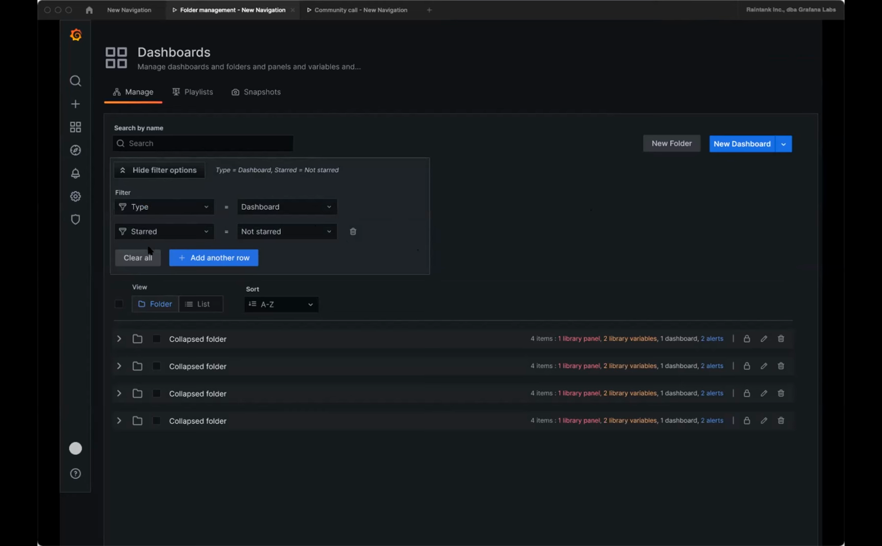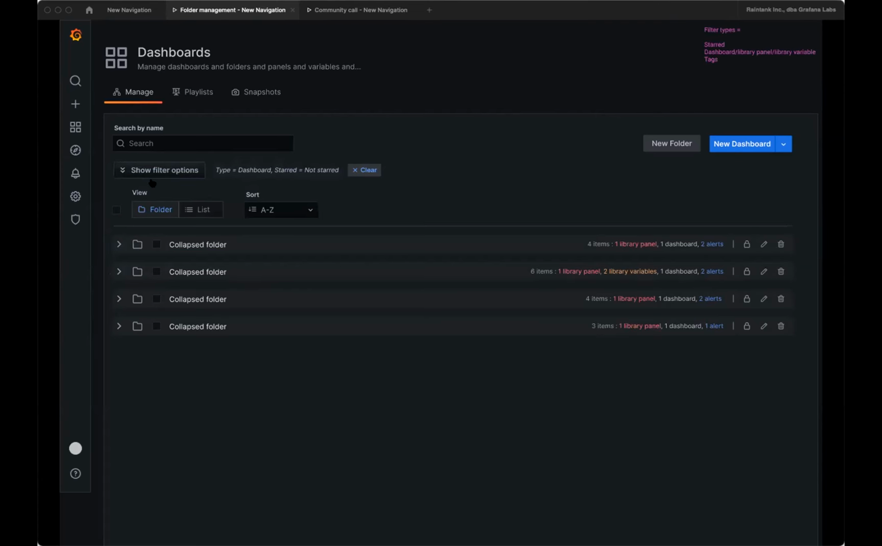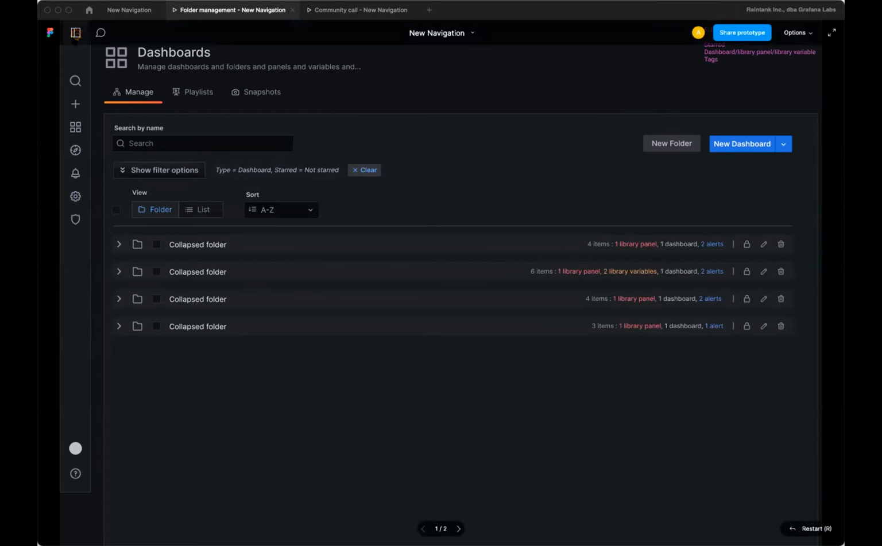And users can either clear them or they can add another row. And so you can kind of build this more complex filter as you go. And then you can remove rows once they've been added. So that's option 1, the accordion.